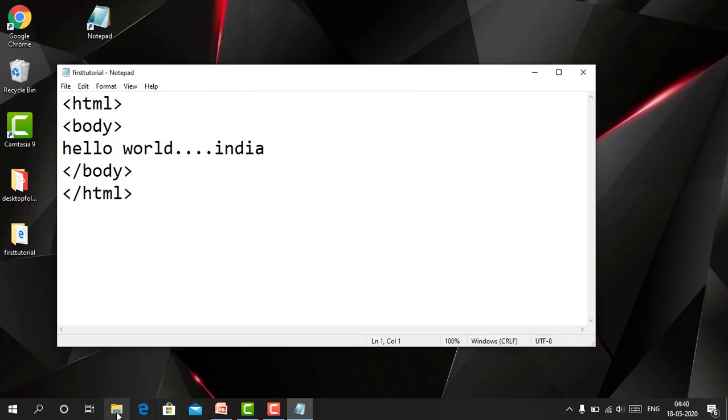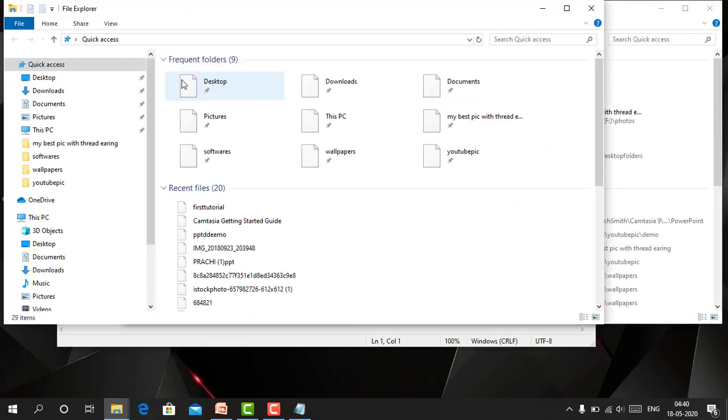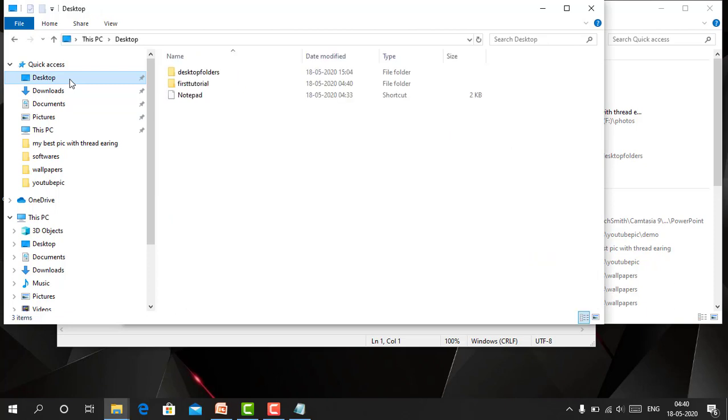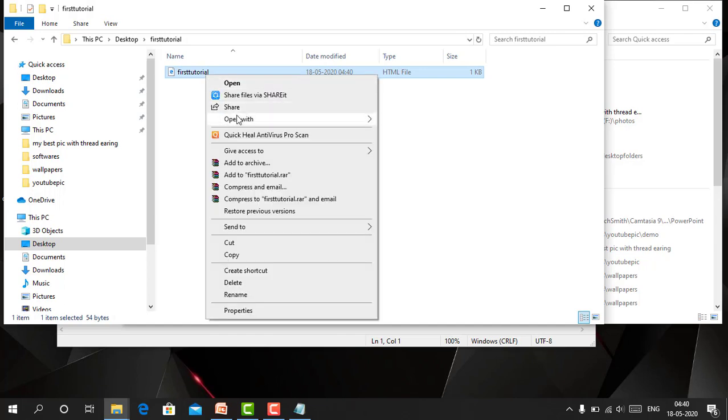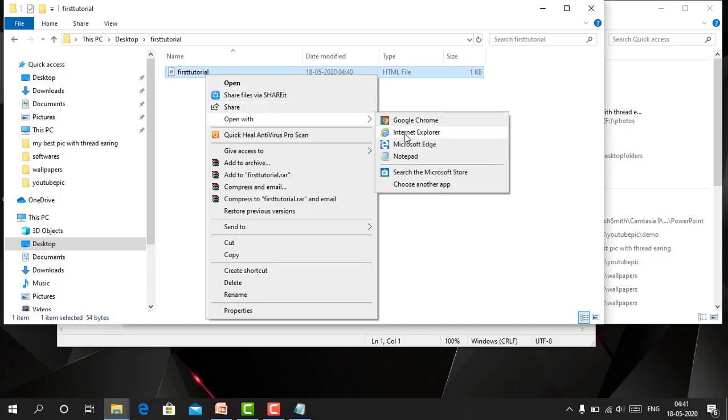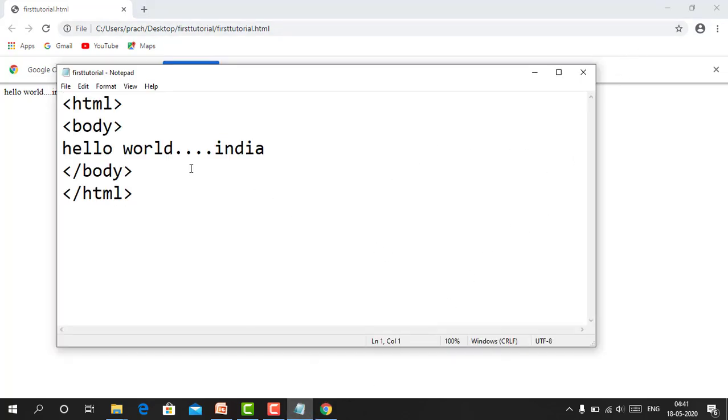Open where we saved the program. I saved the program on the desktop. Click on this and open with Internet Explorer, or you can use Google Chrome also. I will use Google Chrome. Hello world India.